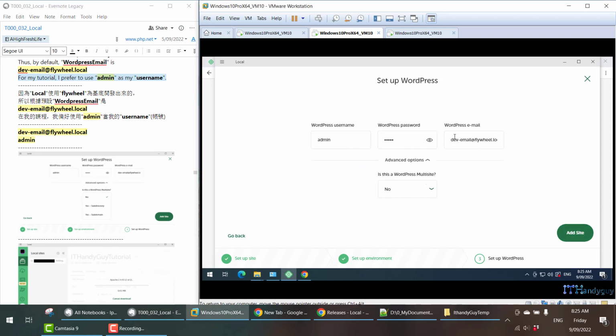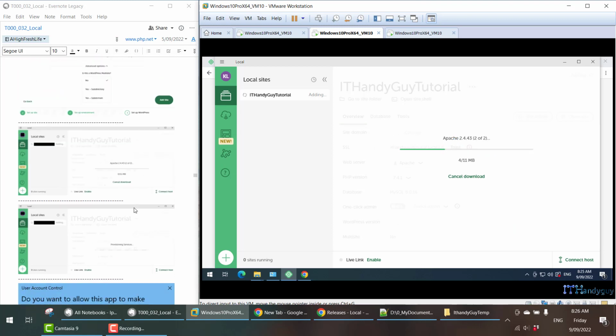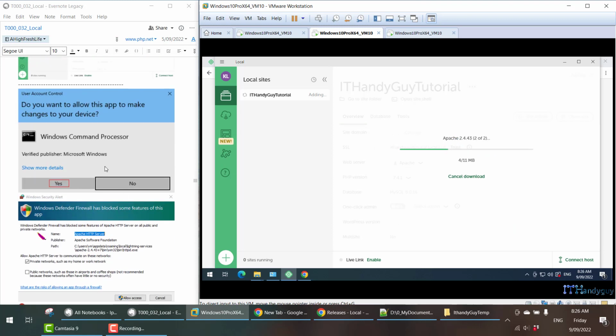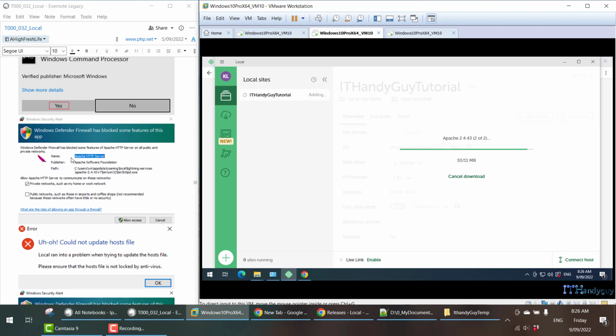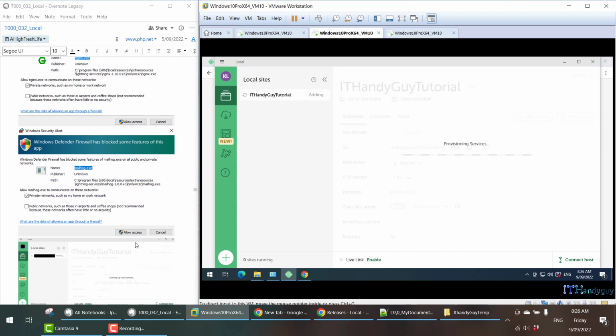I press add site. It will take a while to install everything and also install WordPress. So at the moment, it will start to install Apache. Afterward, it will say Windows command process. You need to click yes. And then, do you allow Apache? Allow access. And do you allow this one, Nginx? Click allow access. Just always click allow access until the end.